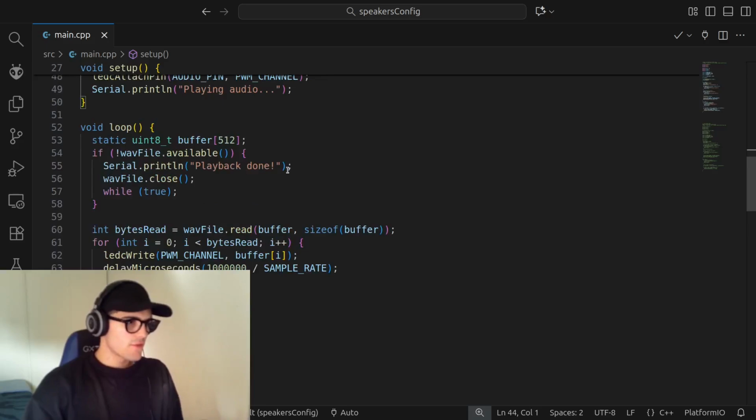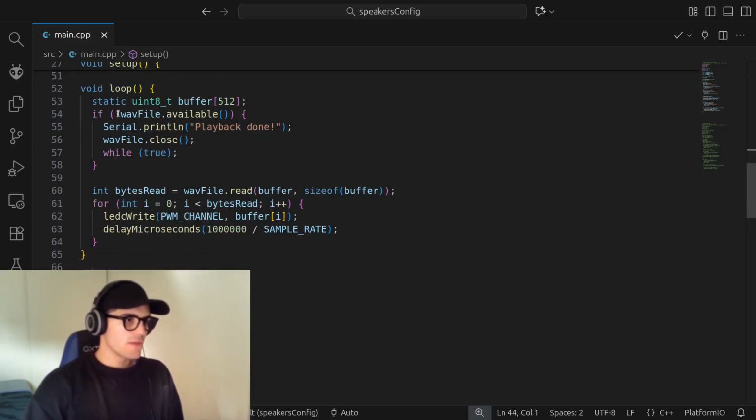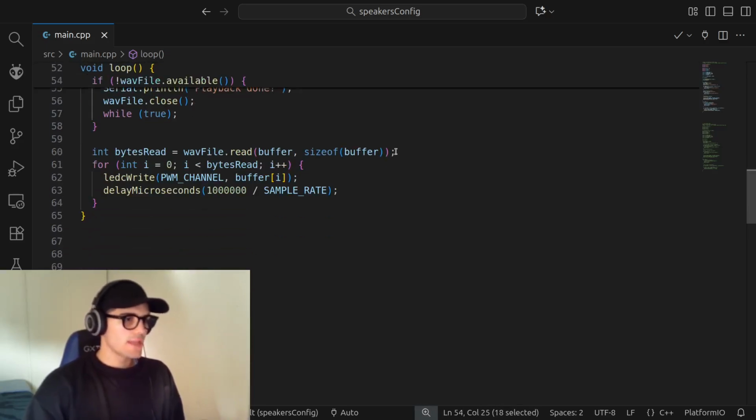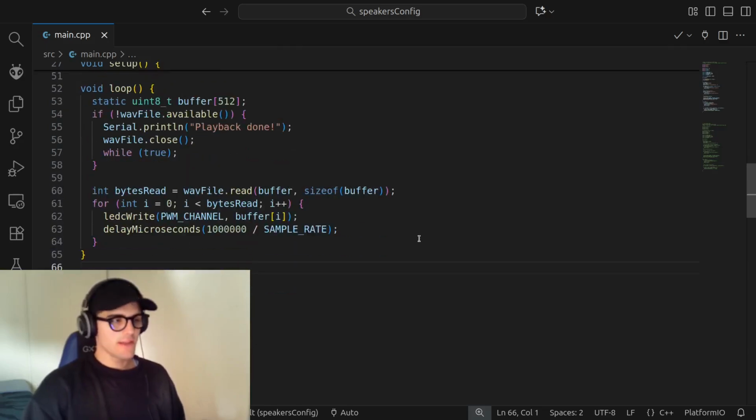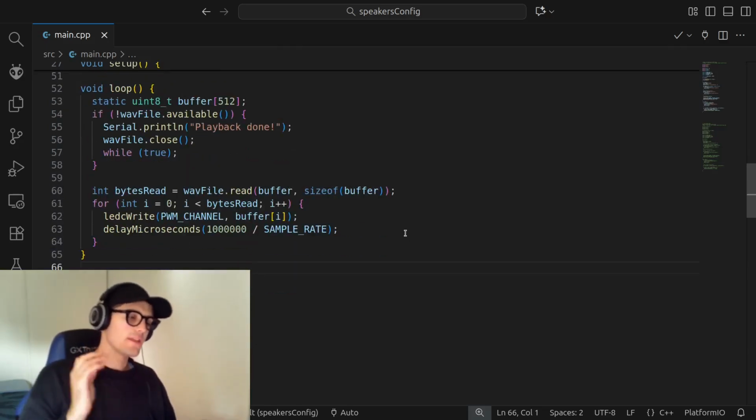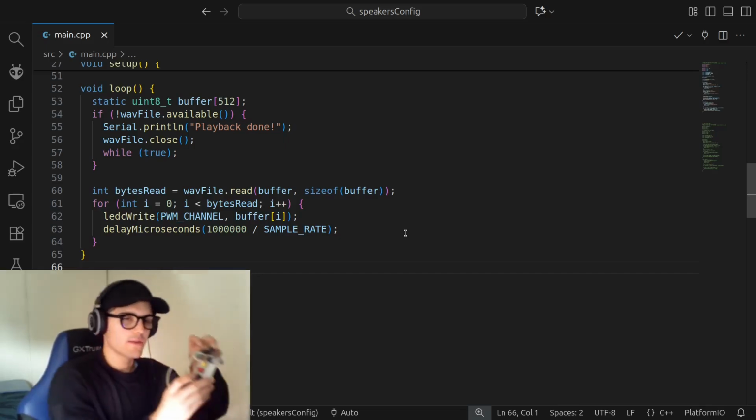As you can see from here, we check if the WAV file is available, and then we're going to read some data and stream it to the PAM module. And that's it. This is really simple code, but now we're going to do a demo of this code with this circuit right here.